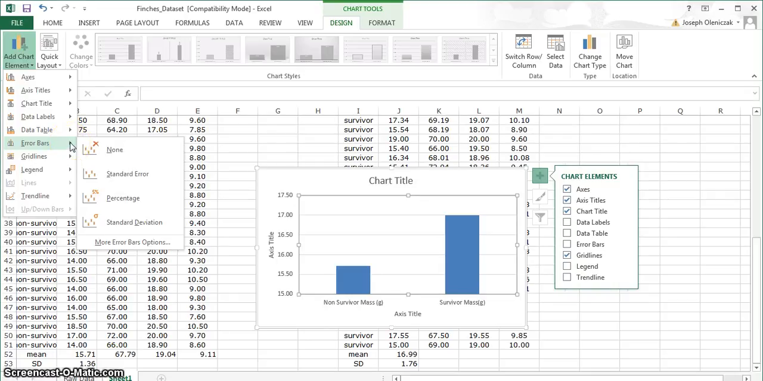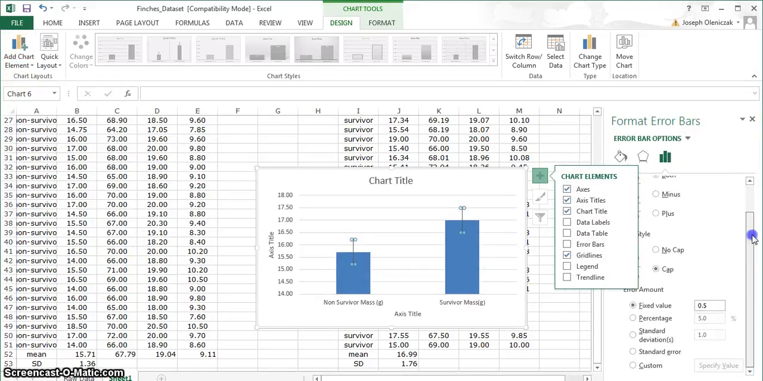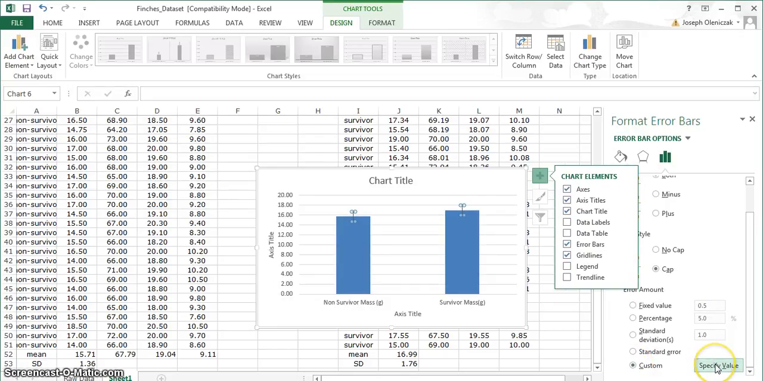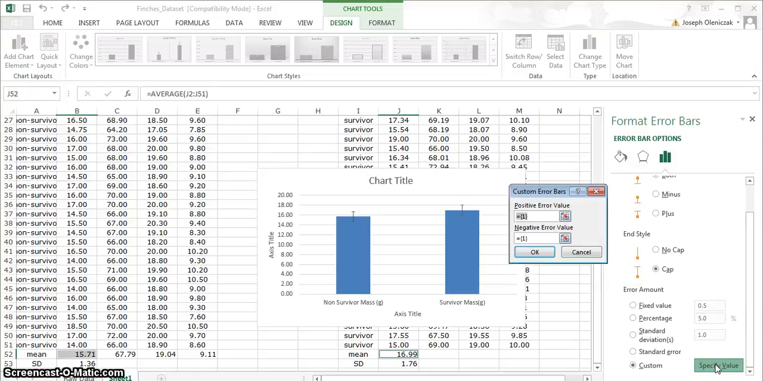So I'm going to go over here to the drop down menu, and I'm going to go down to more error bar options. This is there to trick you. That's not what you want. Not that standard deviation. I want more error bar options. I click on that. Now I'm going to scroll down here and I want custom error bars, and then I'm going to specify the value. Okay, so now I specified value. I'm going to delete what they have there, so I'm going to delete the positive error value and the negative error value.